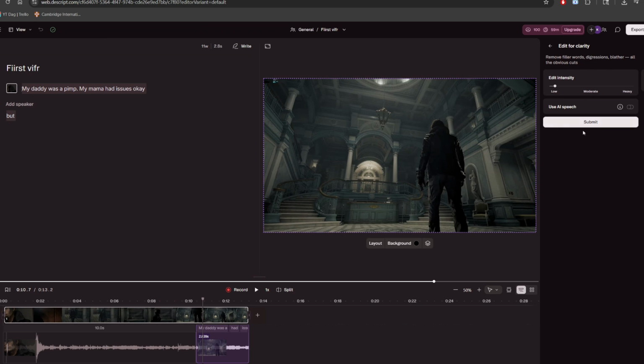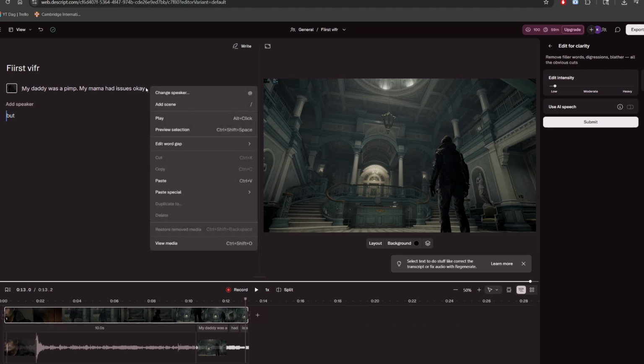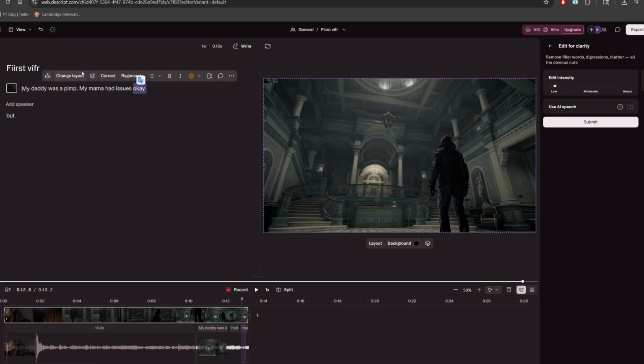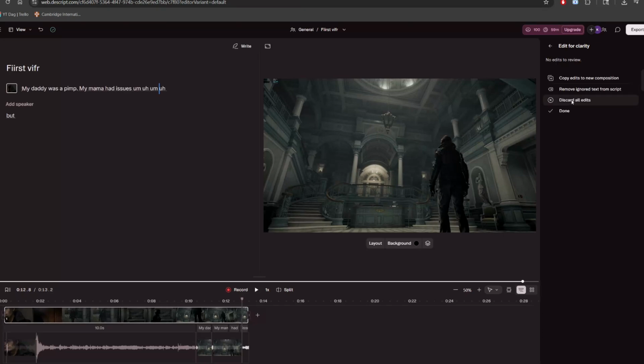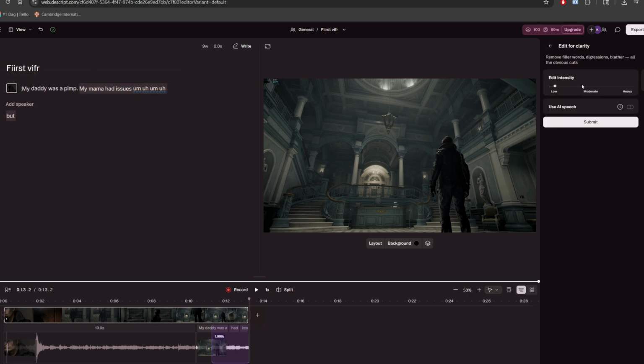Descript will automatically scan your transcript and highlight every instance of common filler words like "and" and "like." You can also customize which filler words to remove. Click the gear icon next to filler words. Here you can add your own words to the list, such as actually, basically, or so. Click Save when done. Now you have two choices.